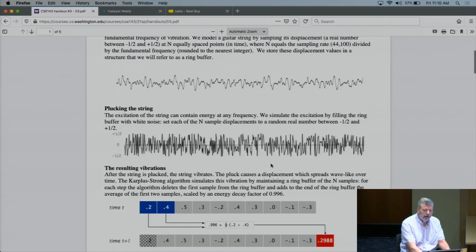Now, in doing so, you're going to fill up a structure with random numbers. This is a bit of what we would call white noise. And in creating these guitar string objects, you're going to have sequences of different lengths.